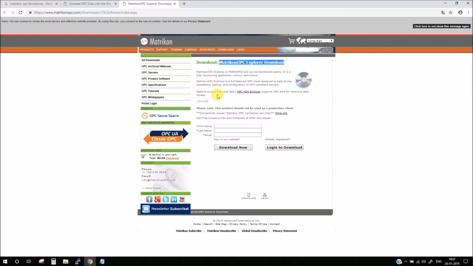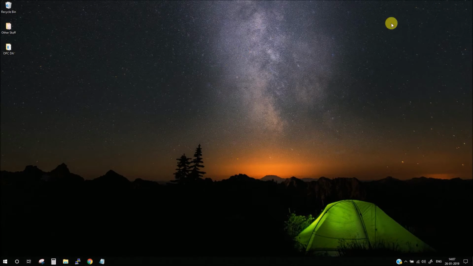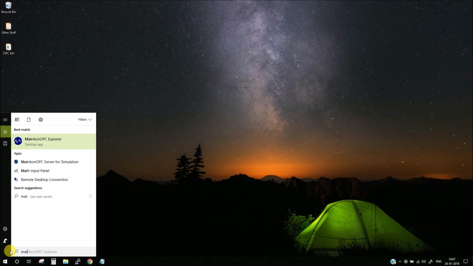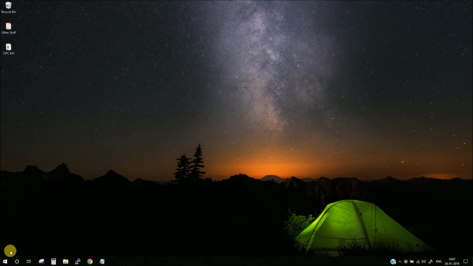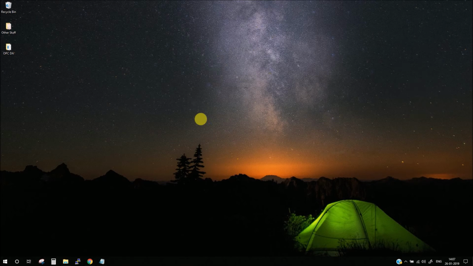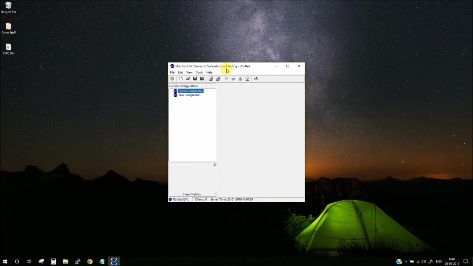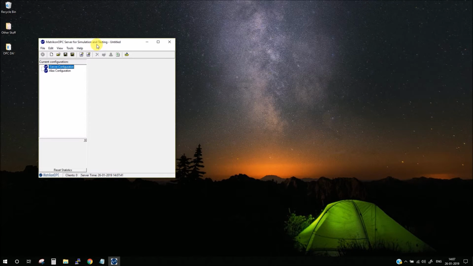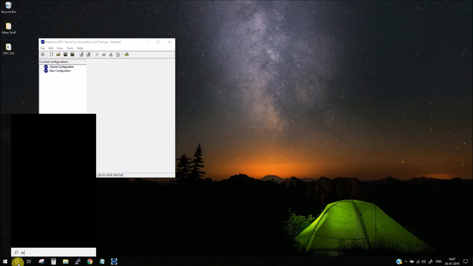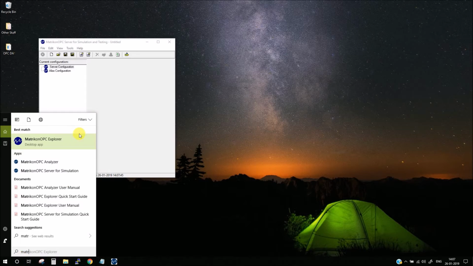I have already downloaded and installed these two softwares. So let's start with the server first. I'll open the Matrikon server for simulation. Okay, so here is this OPC DA server, and now I will open the Matrikon OPC Explorer. This is the client application which I'll use to connect to my OPC DA server.